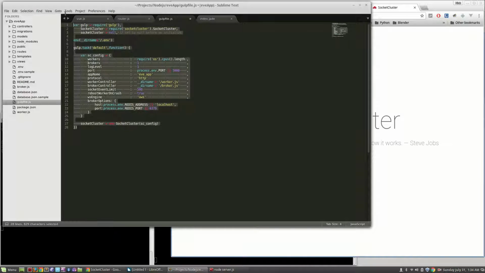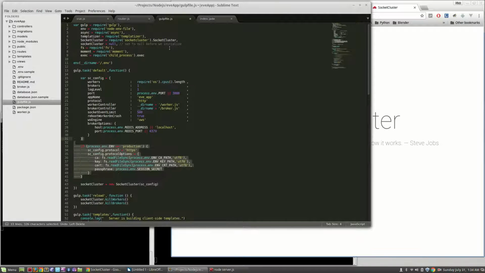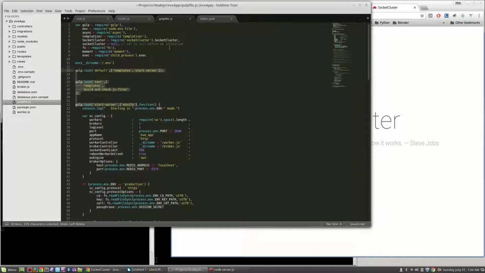So this is a basic SocketCluster server setup. Now this is obviously going to fail because some other stuff is requiring some of the things that are spun up here. But either way, you can see how simple it can be. Okay, so let's take it back.